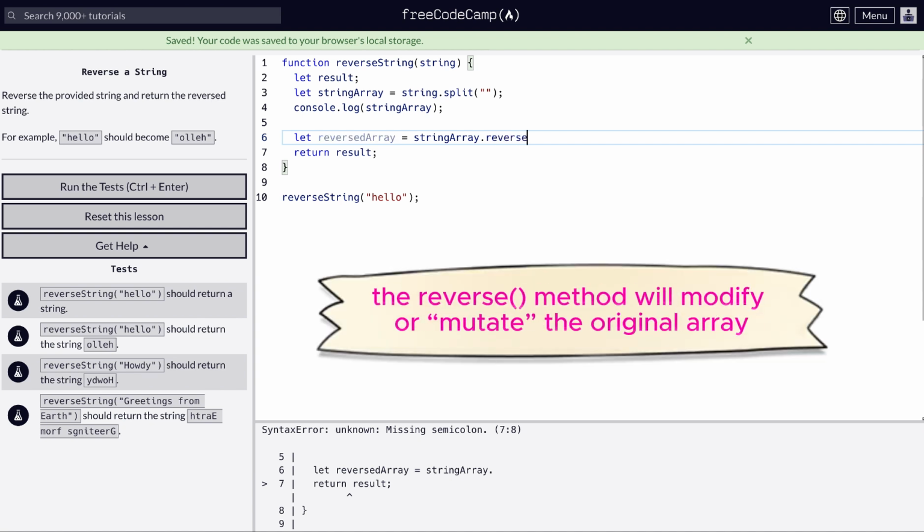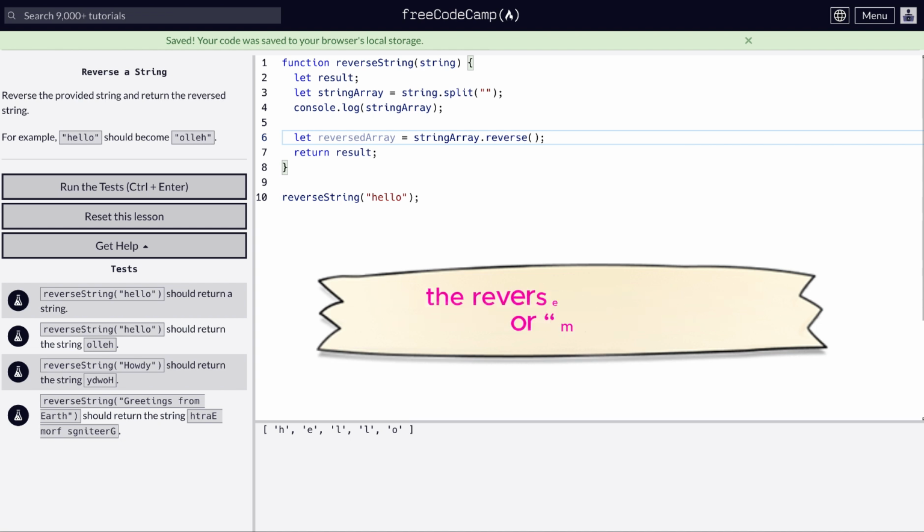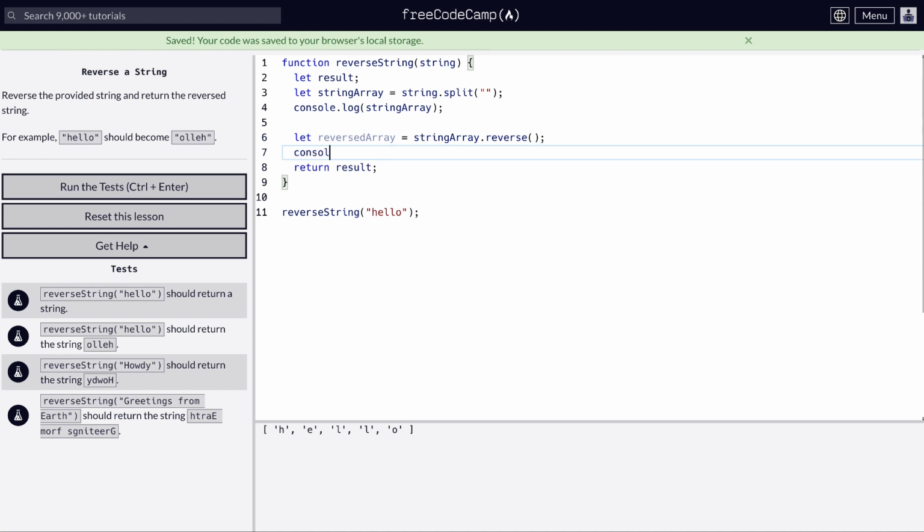Note that the reverse method will modify or mutate the original array. We can test and log the reversed array to the console. We can see that our array is now reversed.